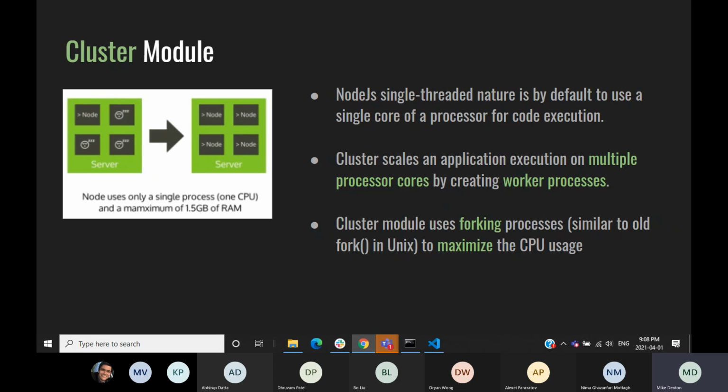Node.js is single threaded by nature, by default using a single core of the processor for code execution. Cluster scales an application's execution across multiple processor cores by creating multiple worker processes. So now this is getting even deeper than just forking, right? The cluster module uses forking processes similar to the old fork to maximize the CPU. So this will do it for us. It'll fork internally for us. If we want to spawn 10 worker processes, we can without having to go and fork each one. We can create a cluster.